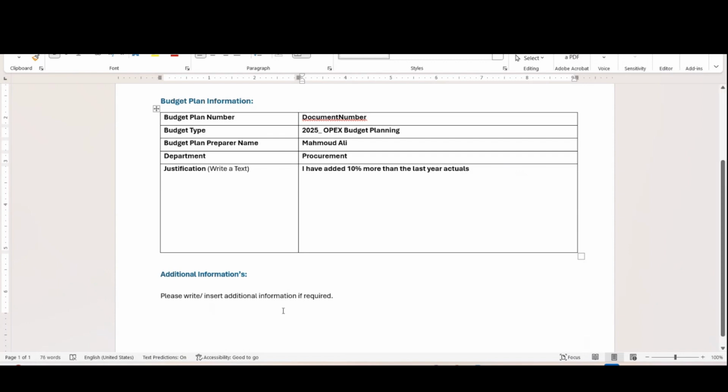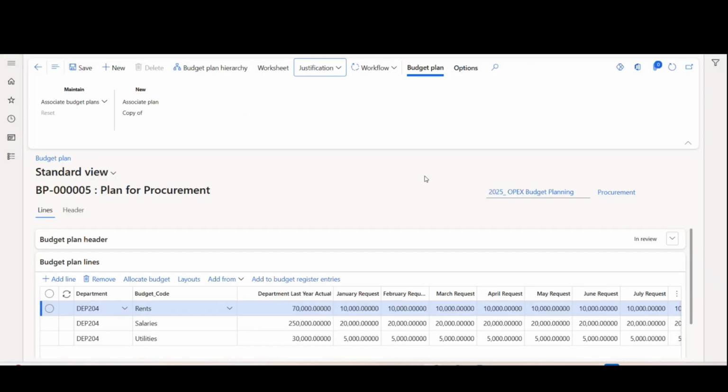Okay. Also, they can add additional information like tables, like pictures. Okay, so this will be the place, or the template, that will contain all of the information about the budget planning justification. So once this is done, we'll also close it.